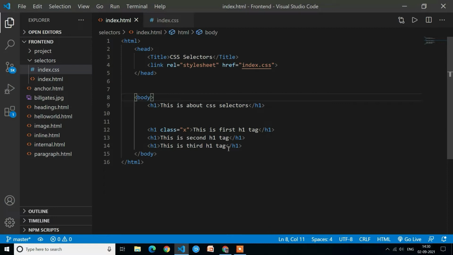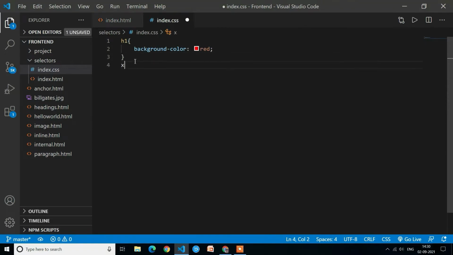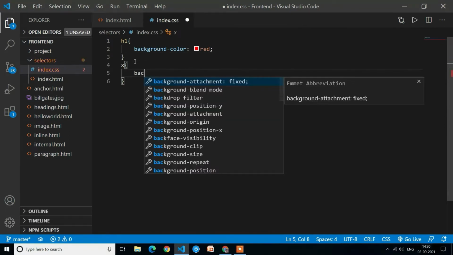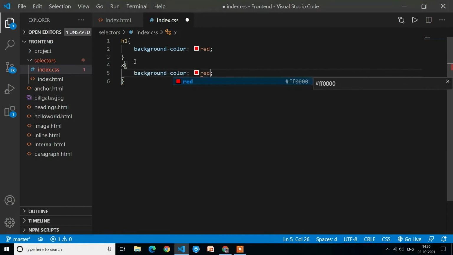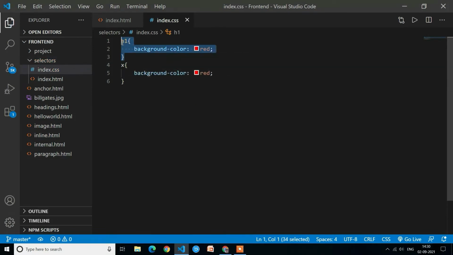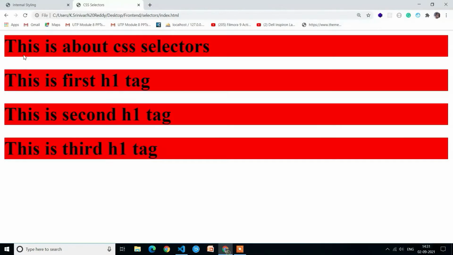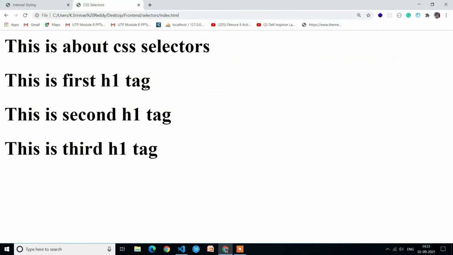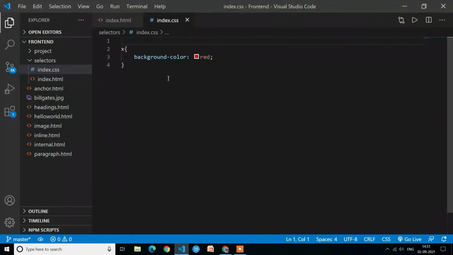So you may get one doubt. If you write direct X curly braces, if you write background color red, let me remove this h1. Control S. If I execute this program, here you can see there is no background color because we should not write the direct X. We have to write one operator. For adding styling with the help of class names, we have to use the dot operator. So before the X, we have to use dot operator, means full stop. So before X, we have to use dot. That means dot X means class X.